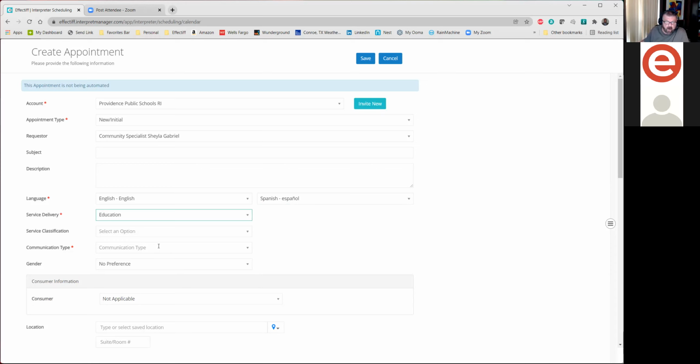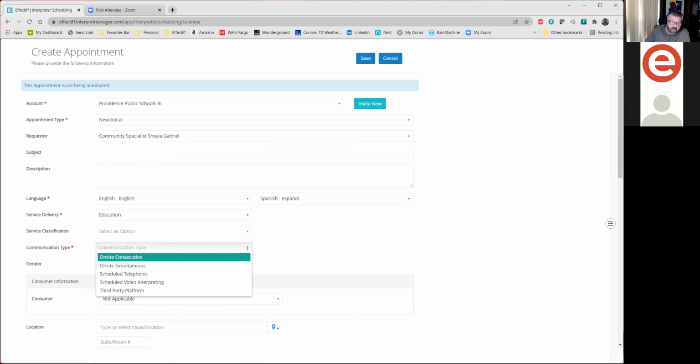The next thing that's very, very important is the communication type. So when you click on that box, you have on-site consecutive, on-site simultaneous, scheduled telephonic, video remote, and third party. On-site simultaneous is a type of meeting that you will have to reach out to one of my colleagues for. It can't really be scheduled.